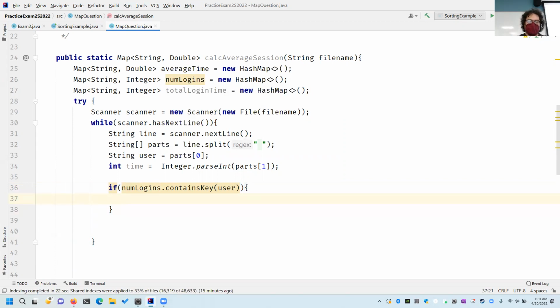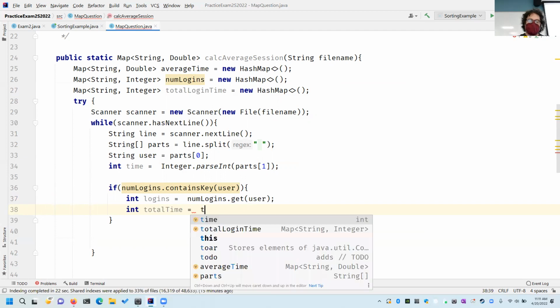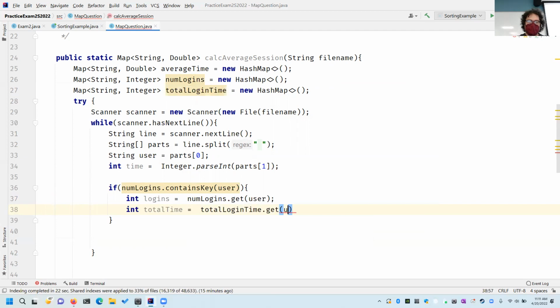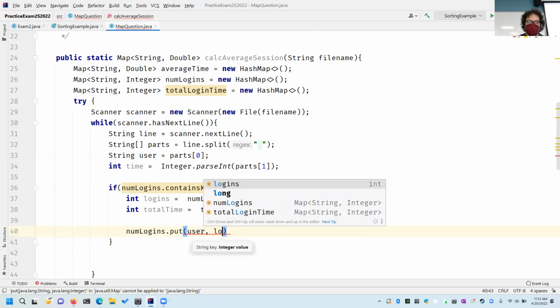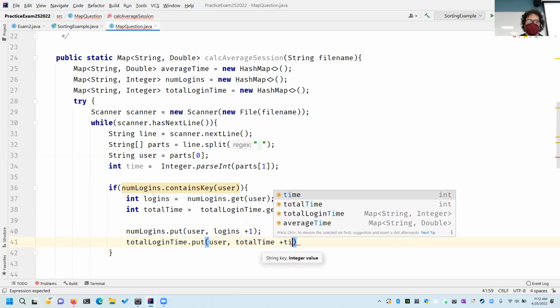If we have seen this key before, what are we going to do? Let's go with int logins is equal to numLogins.get(user). Int totalTime is equal to, so I'm going to do both of them in this single if statement, totalLoginTime.get(user), and then numLogins.put(user, logins plus 1), because that's the number of times they've logged in, and then totalLoginTime.put(user, total time plus the amount of time that he's been logged in for).